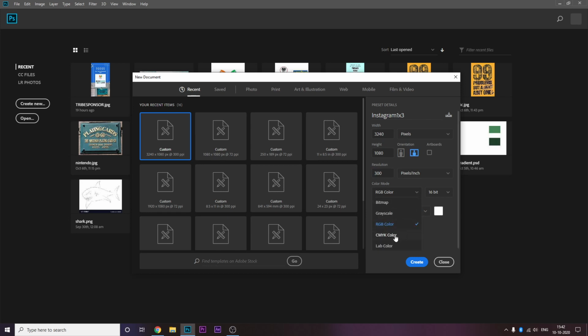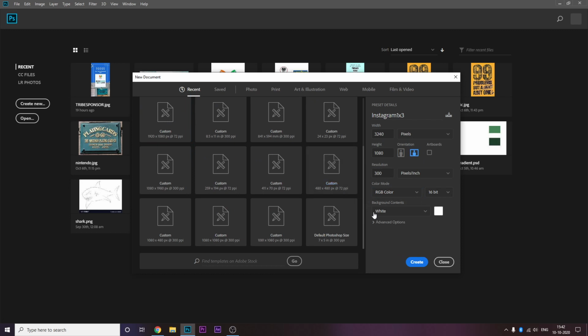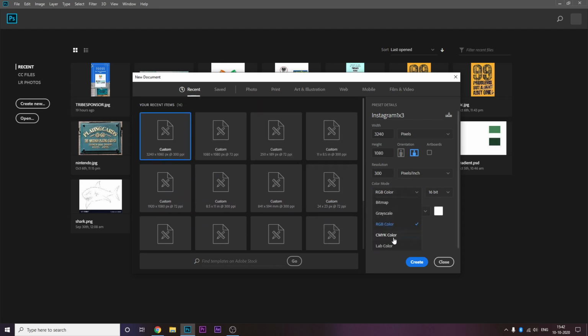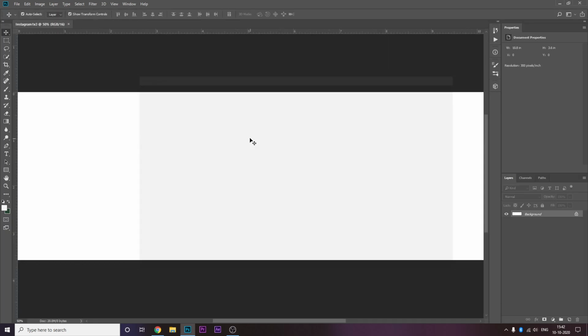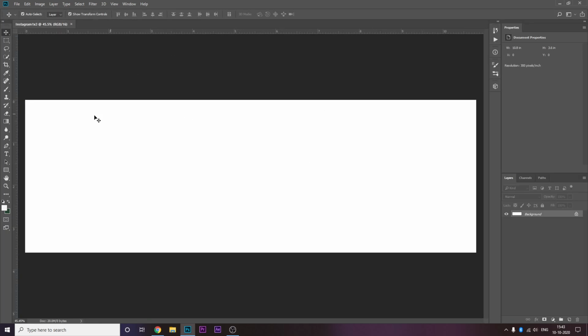Preferably follow RGB. You can also take CMYK color, but RGB is the preferred one. Their differences are very subtle, and there is some logic wherein one of them is better for printing, and I really don't know, and I won't quote anything on it, but there are multiple videos on YouTube talking about which one is better, RGB or CMYK. So you can check those out and see. Background content can be white background, I mean anything, but I like to keep it white and create. So this is our Instagram post.